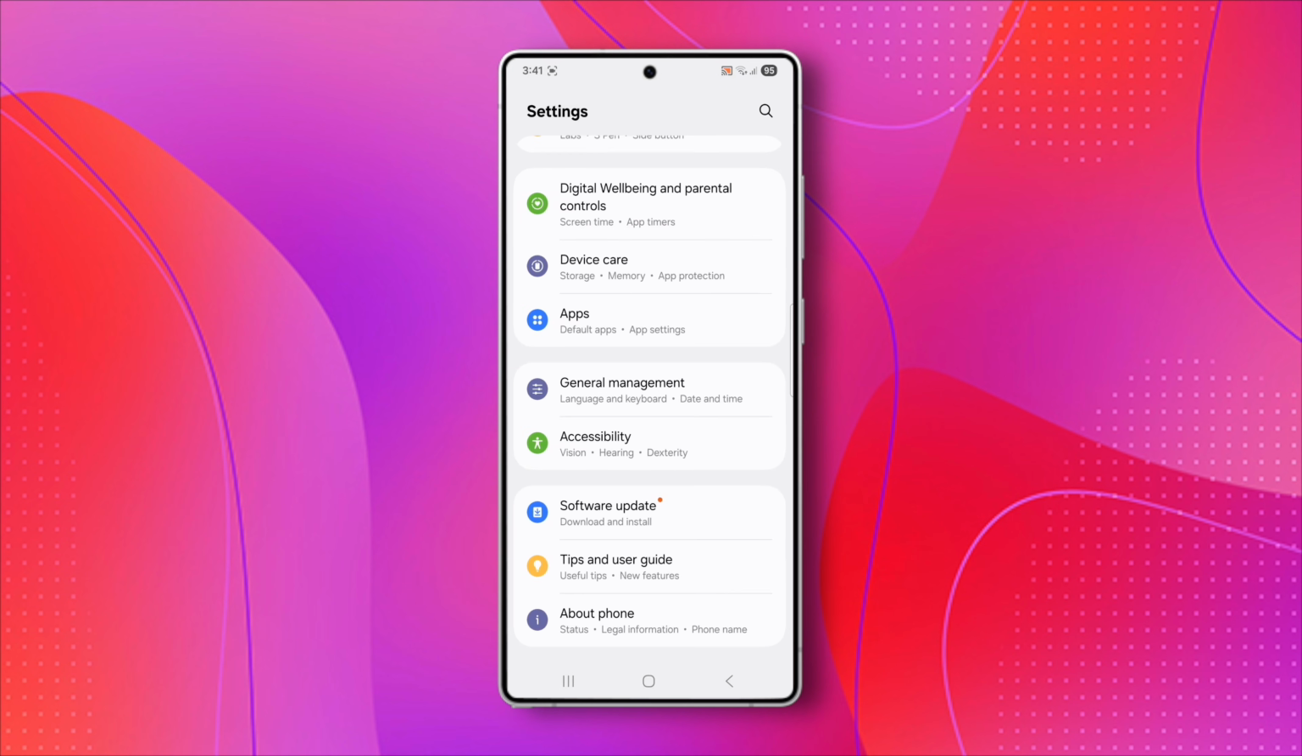However, after turning it off, you'll notice that the Developer Options menu is still visible in the Settings app. This is completely normal, so don't worry if you still see it there.